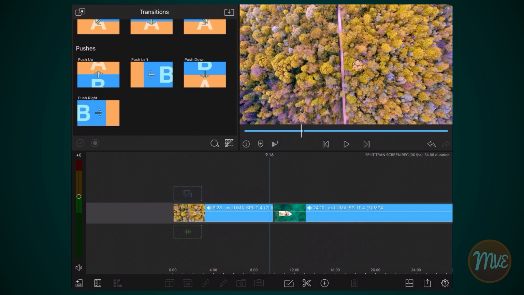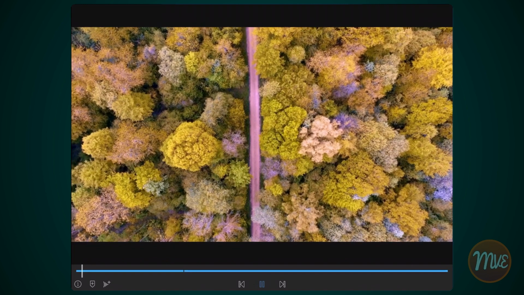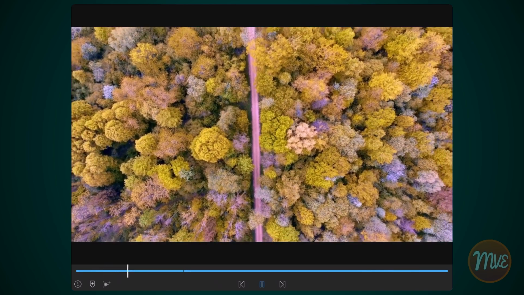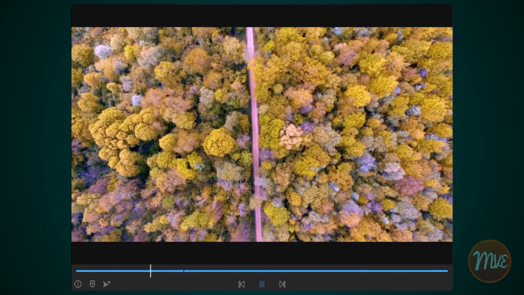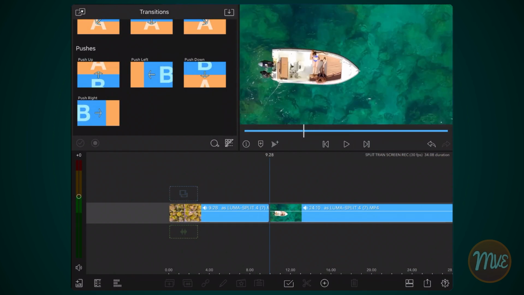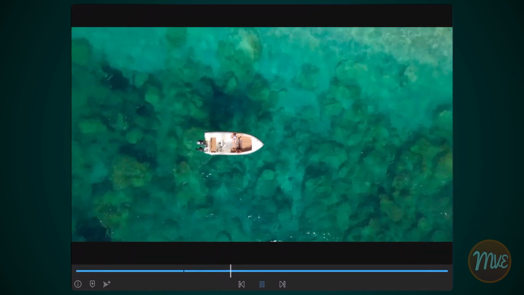Let's take a look at the two video clips in the project. This is the first one. There is only one requirement for this clip. It should be at least 4 to 5 seconds long, so it can accommodate the transition. This is the second video clip. It should also be a couple of seconds long, and for the same reason as the first one.